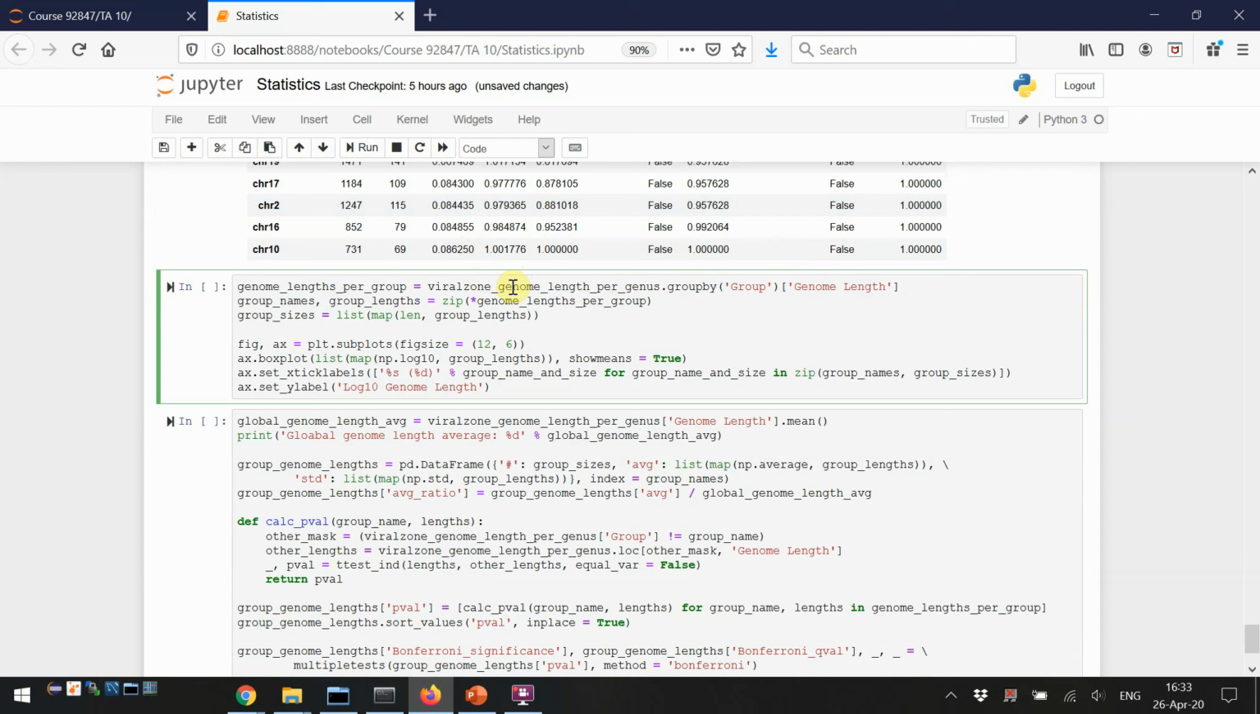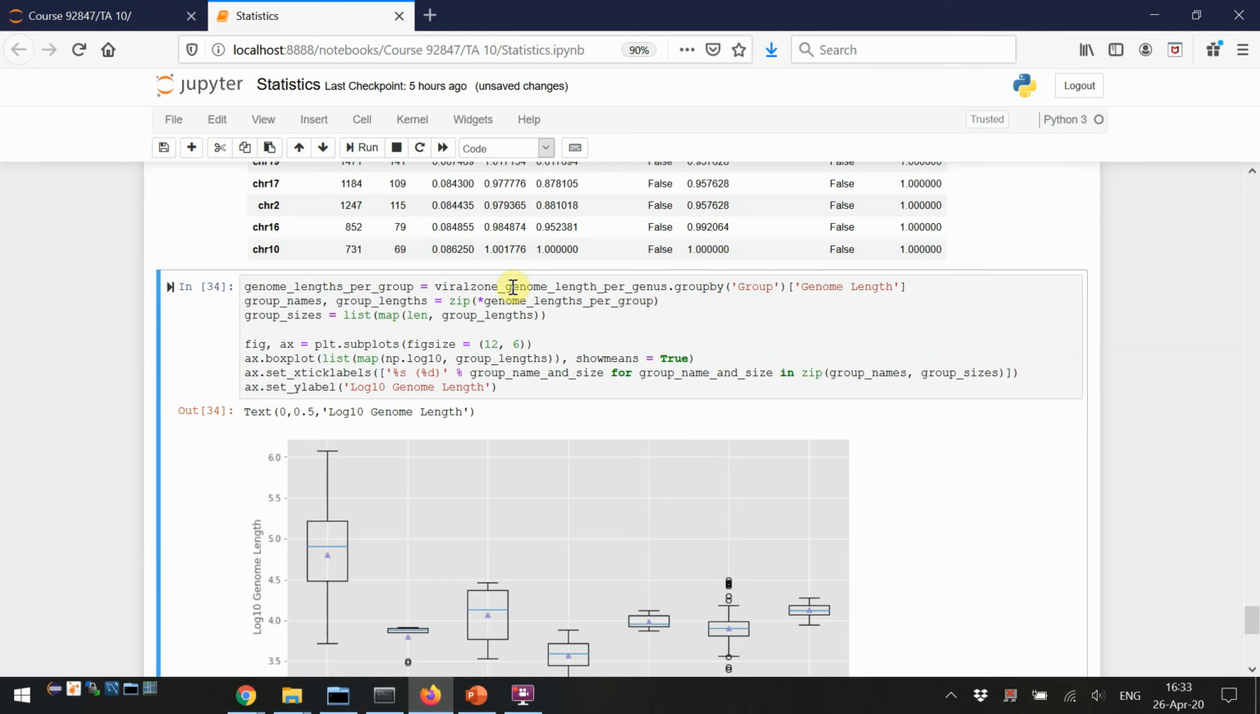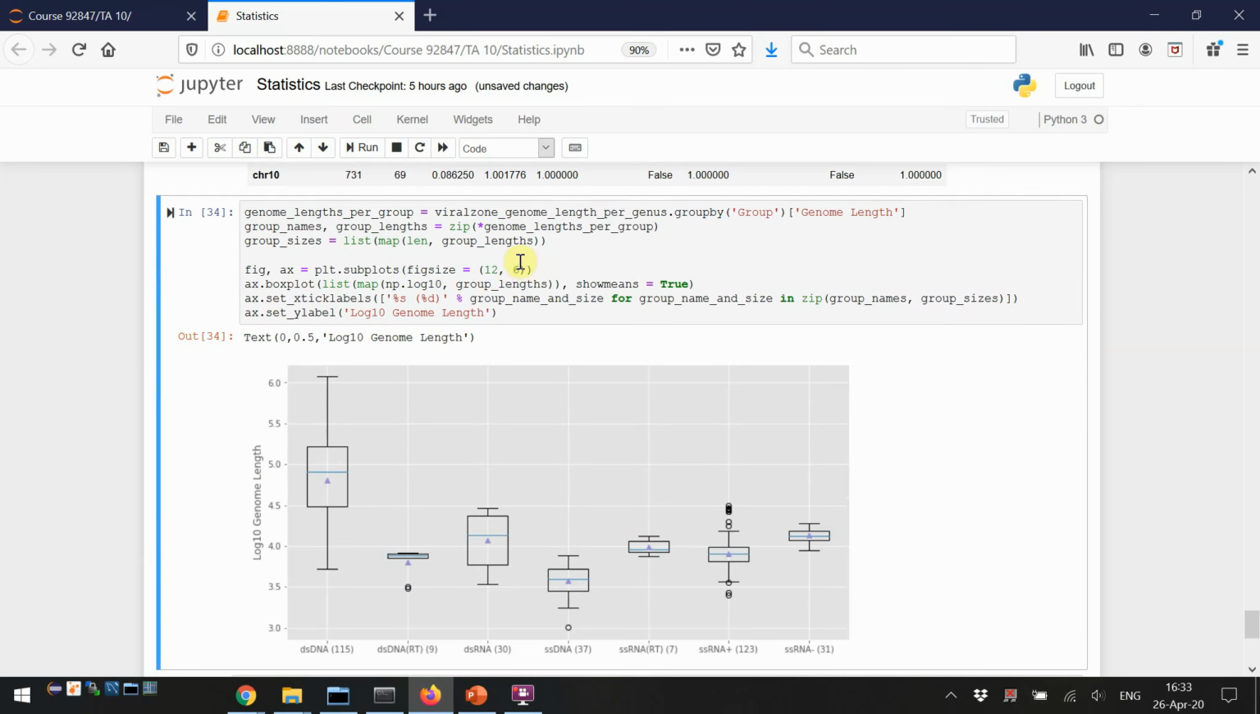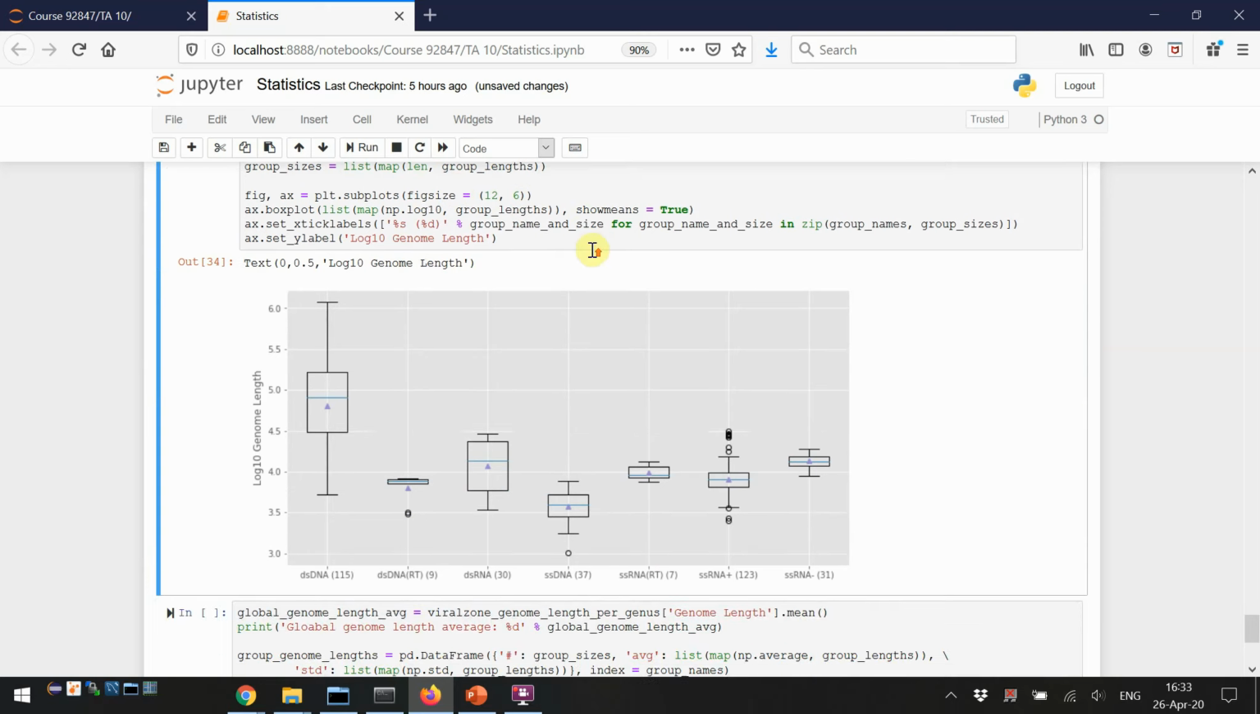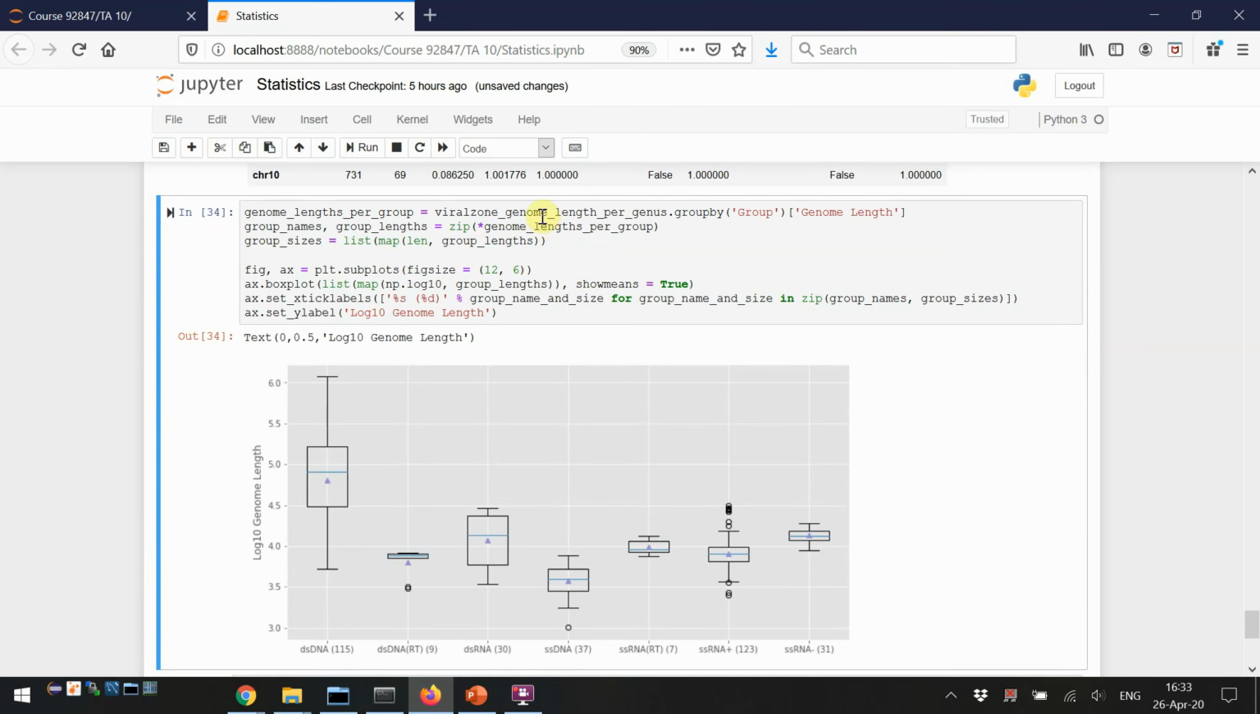Okay, let's see another case. This time we can see how we can use it instead of an ANOVA test and just use all kinds of t-tests to determine, in the case of a numeric versus categorical variable. So here we use the variables on genome length per genus that we defined earlier.